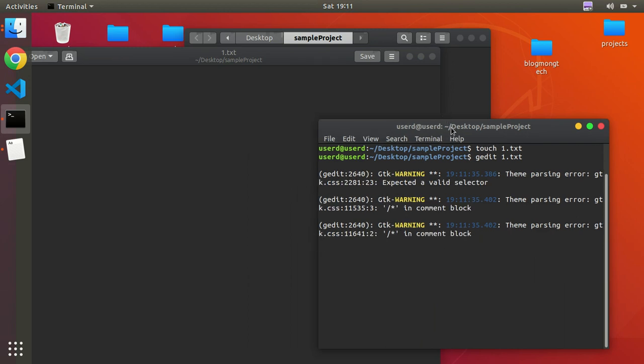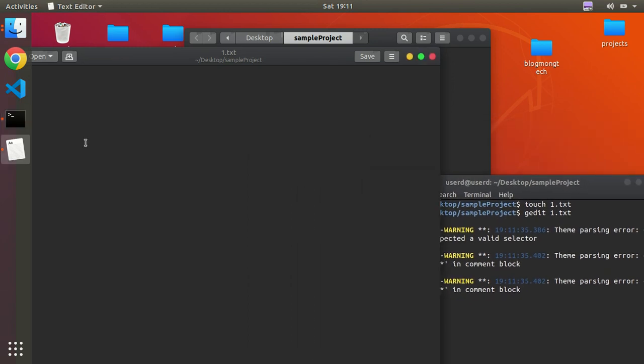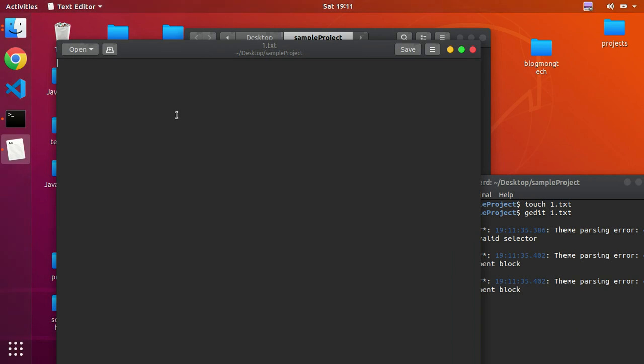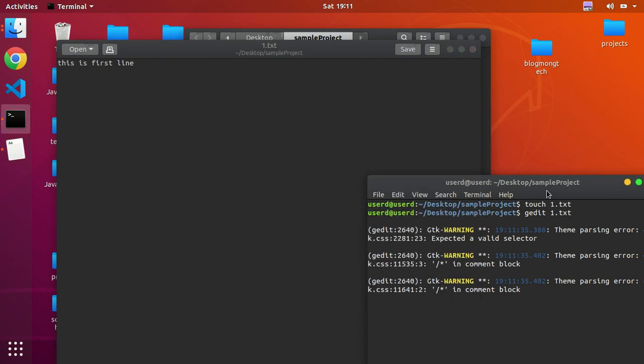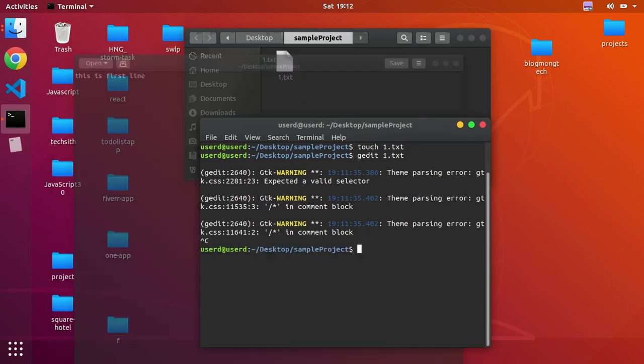Minimize. Okay, and just edit this file. Let's just add a first line. This is first line. Okay, and save it, and go ahead and close this file.